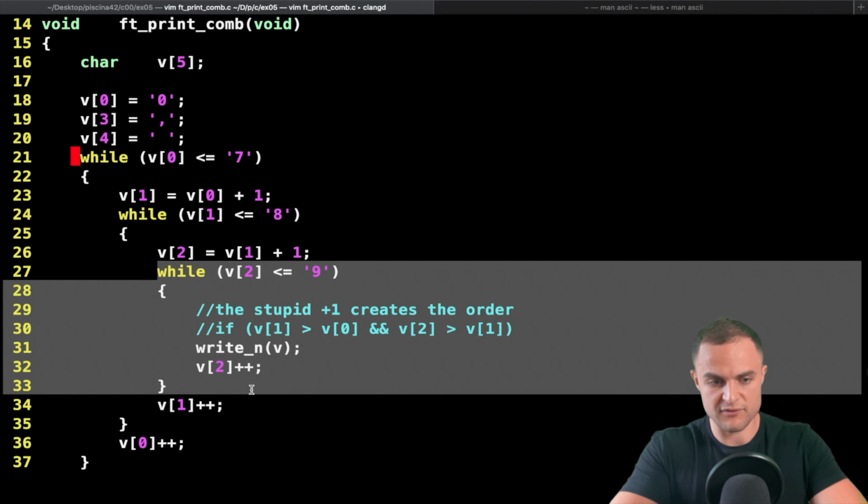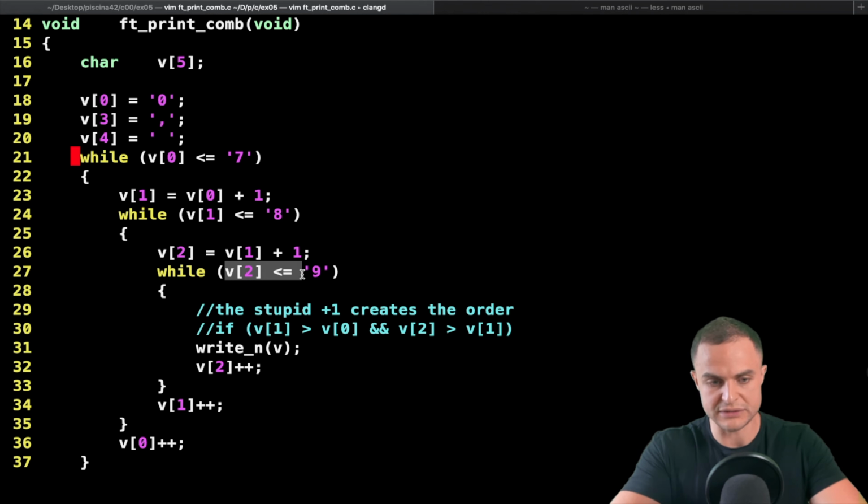Then I have my final block, my final while loop, which holds true until the value in position 2 is less than 9, okay? The char 9. What do I do then? Well, I write my number. I have my subroutine that I will show you later and I will explain. And then I just increase the value in position 2.